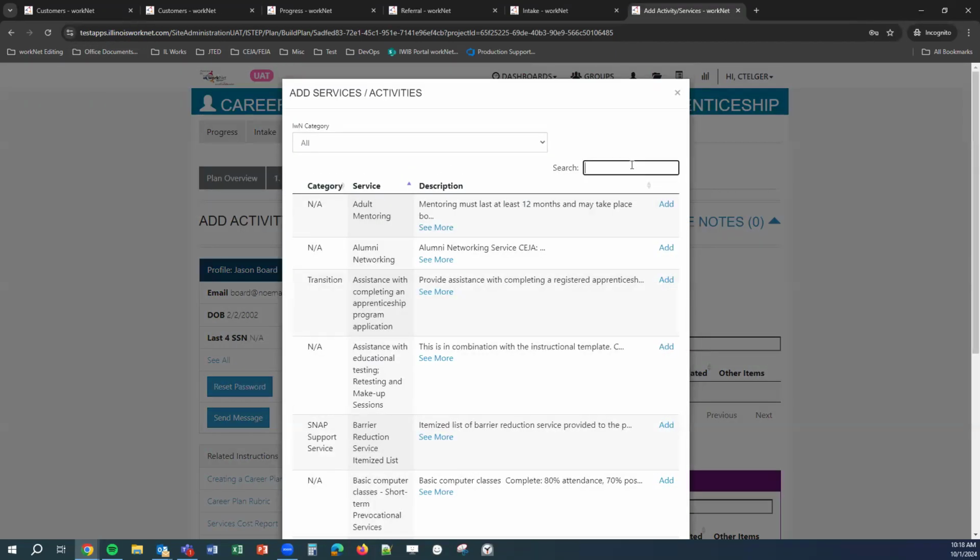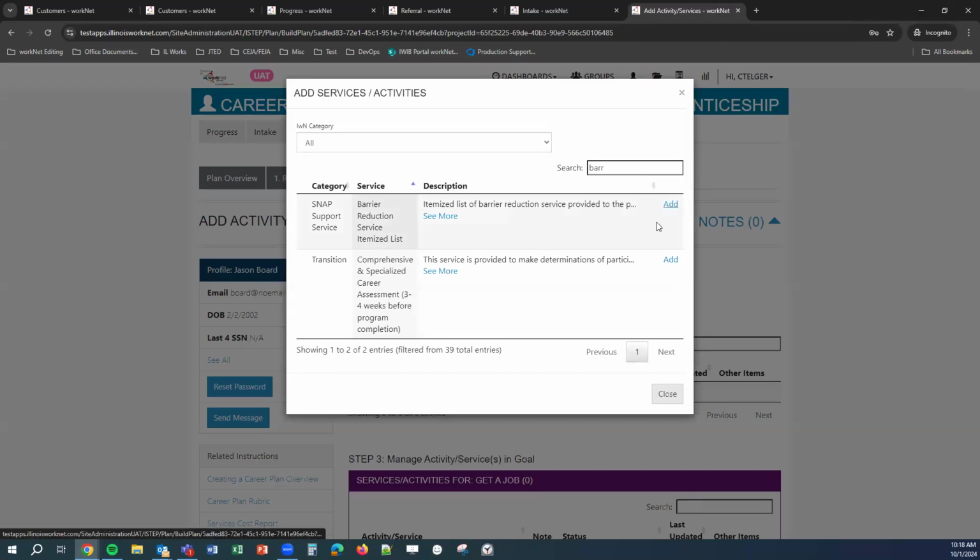Okay, so let's try that again. Got too many tabs open and one of them timed out.